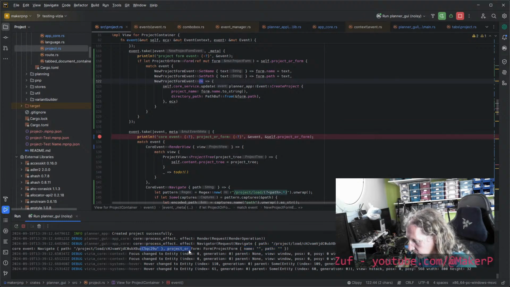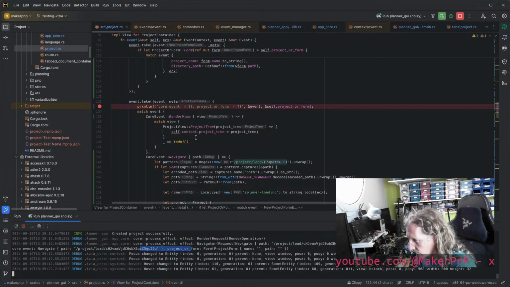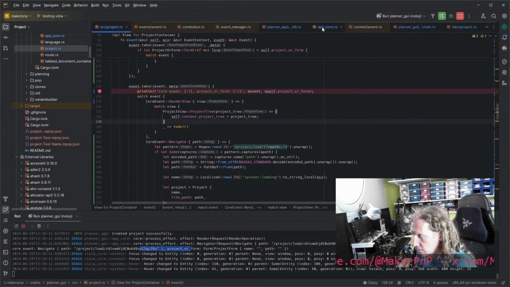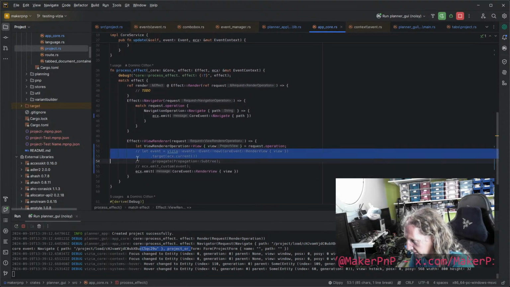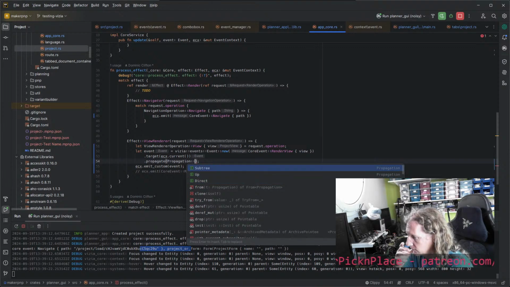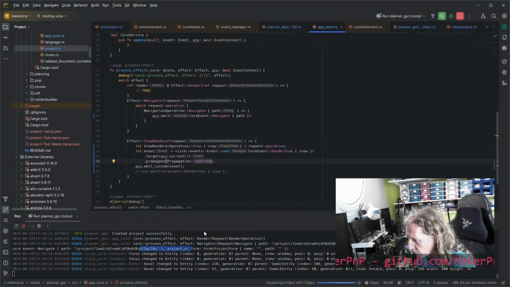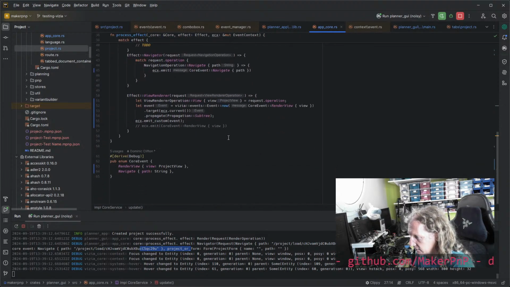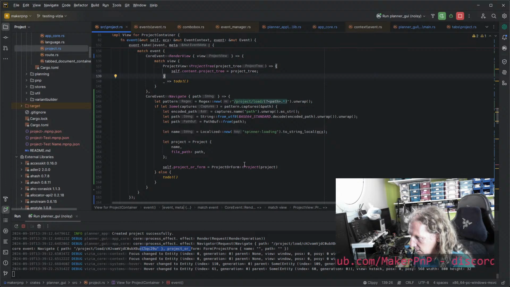Right. Okay. No, I was right. What other propagation options are there? They've got up, direct, and subtree. Hold on. So, if we were getting there, yeah, okay. We've replaced that.